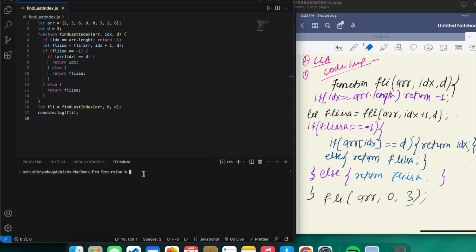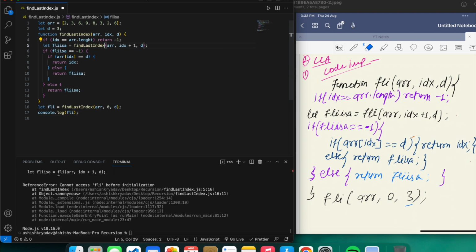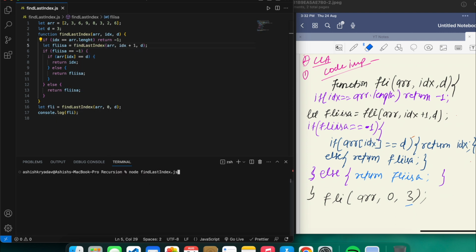So now we are going to test it. So here we have to write the function call, that is this one, and we are going to execute it. So we will execute our program. Now we can see that the last index of 3 is 5, so it returns 5, okay. If we change our input, we change the value of D, that will be now 6. So for 6 it will return index 7, okay, now it is 7.